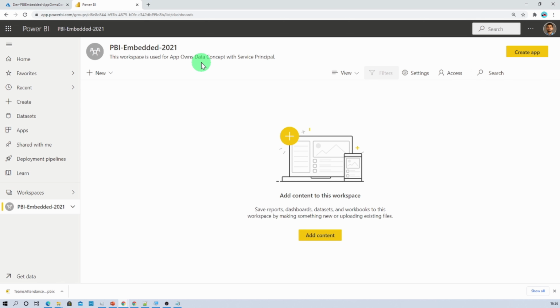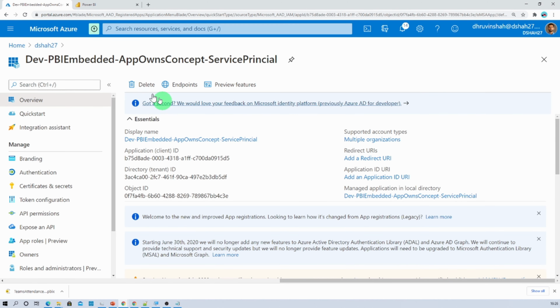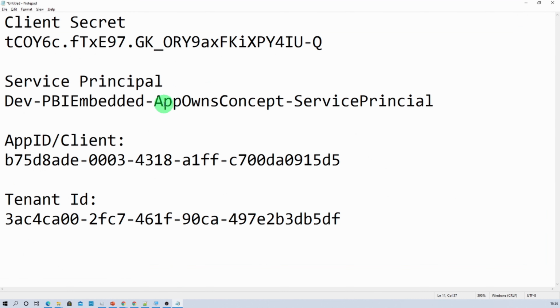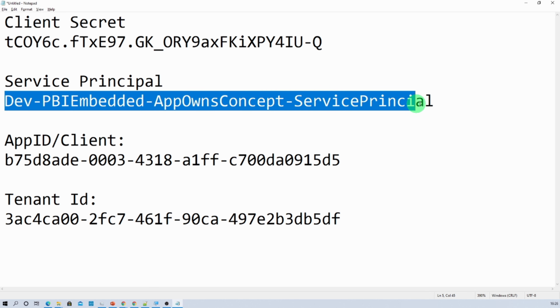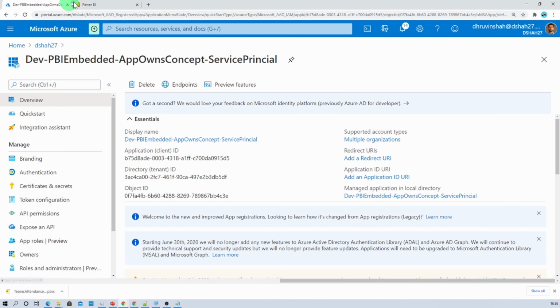Now I need to add my service principal into this workspace. What do we mean by service principal? I explained that in my previous video. It is the name of your Azure AD app. This is the name of my Azure AD app, and this is the same thing that we noted down in our notepad. So this is my service principal name. We just need to copy this service principal from here.